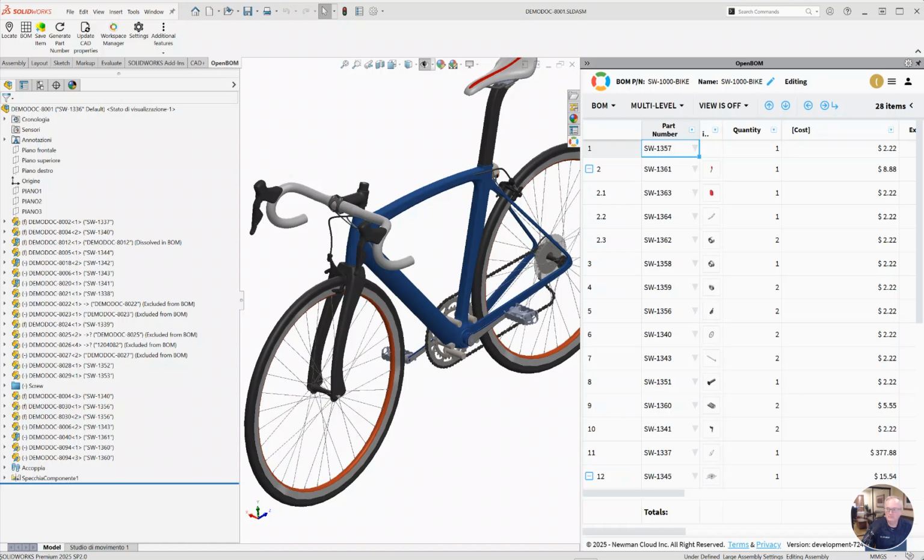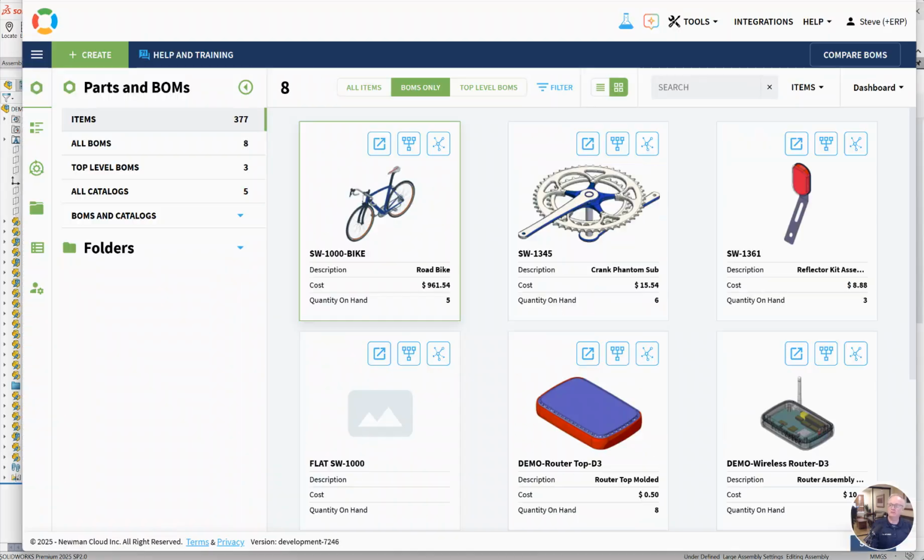Good day, everybody. OpenBOM for Microsoft Dynamics is here. Let me take you on a little preview. My name is Steve Hess, VP of Product at OpenBOM, and I got my favorite road bike bill of material that I created with our integration.